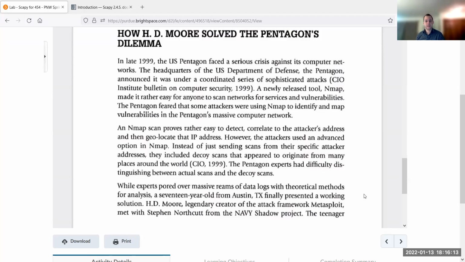H.D. Moore came up with a solution. And so now we just have to think, how would you address this problem? If somebody was attacking the network and you worked at the Pentagon, how would you figure out what were the valid IPs, as Dakota said?